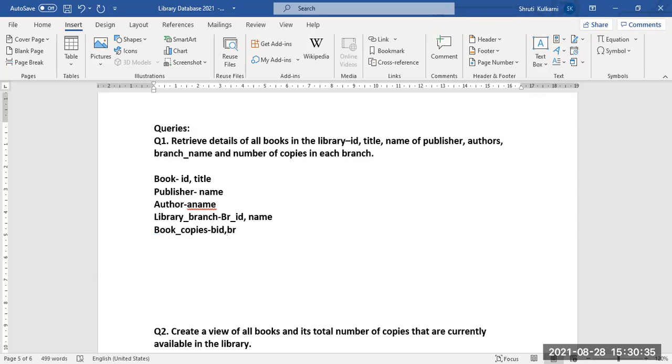After that, of course, branch ID. Why is the branch ID required? Because in which branch, which book is present. For that purpose, branch ID is required and NOC is required. NOC means number of copies, which I have provided as book copies here.